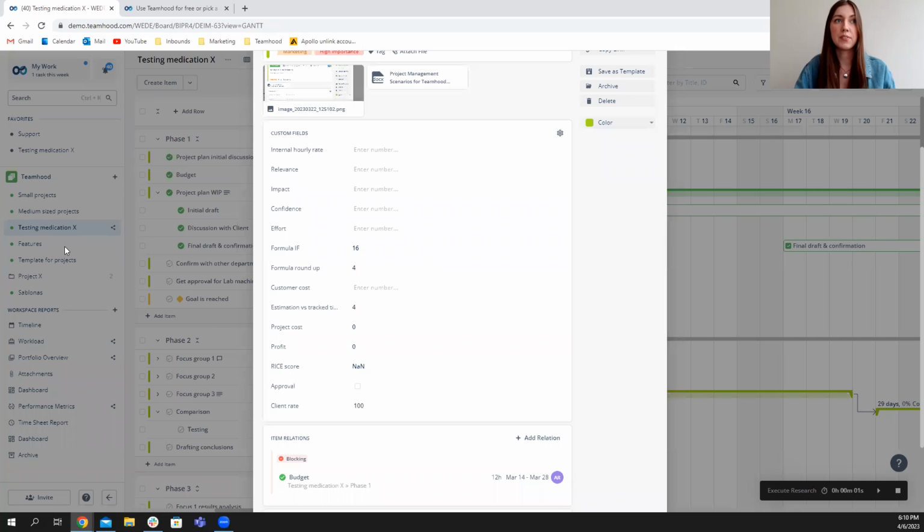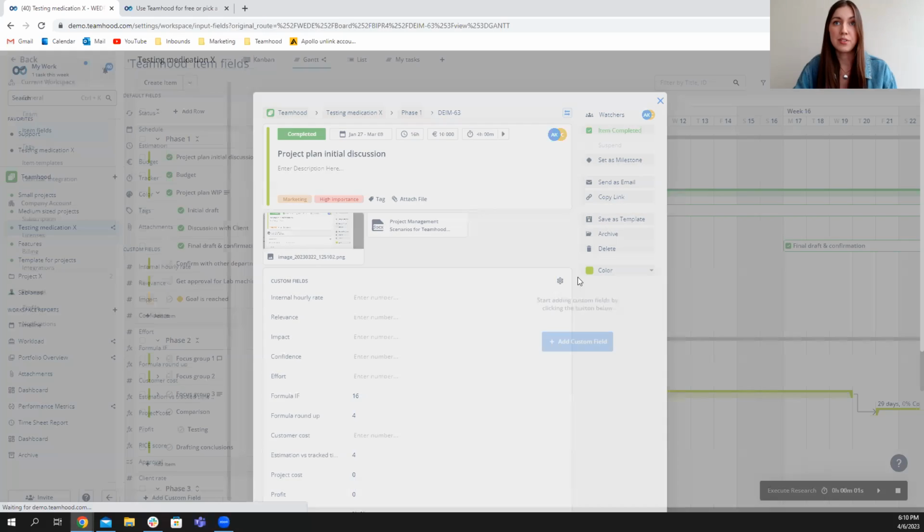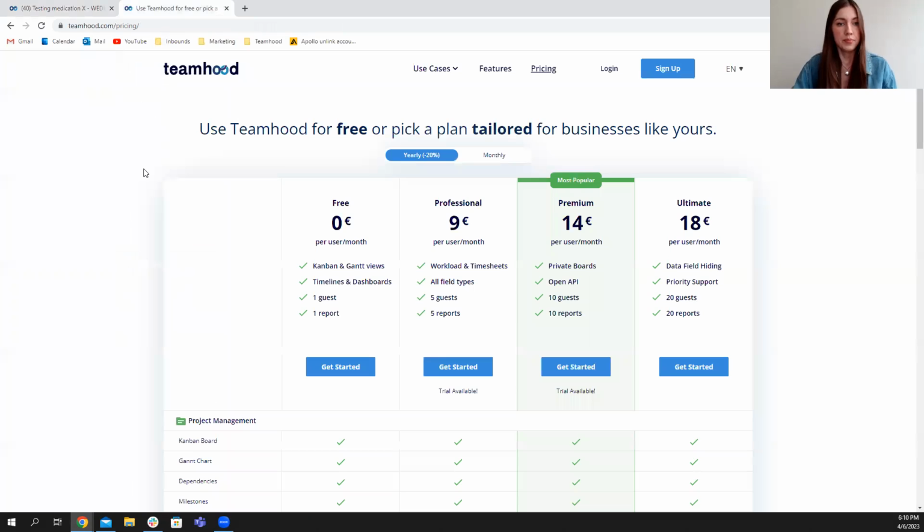which is only relevant for my features board over here, but I'm still seeing these blank fields here because I haven't enabled the feature to hide certain data fields. And I can do that just again by going to settings and setting everything up. So yeah, this is all about my elaborate example on data field hiding.